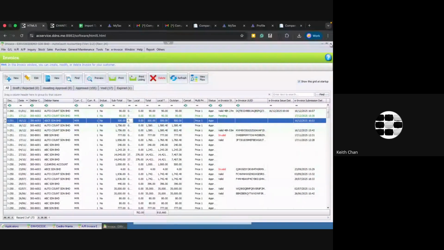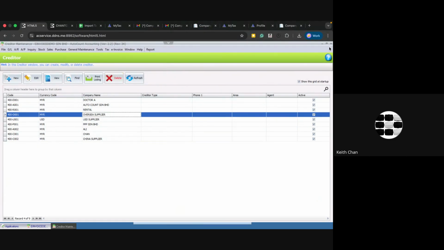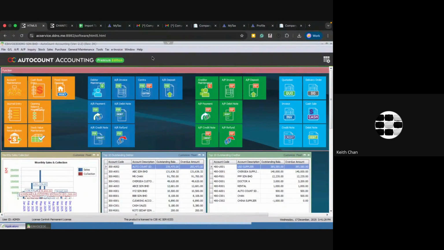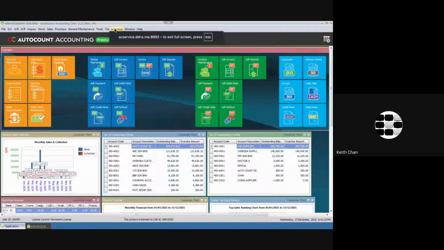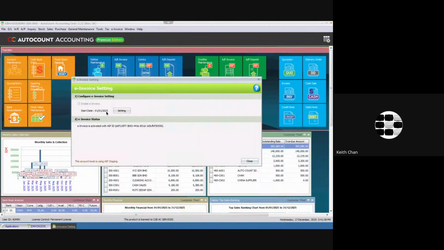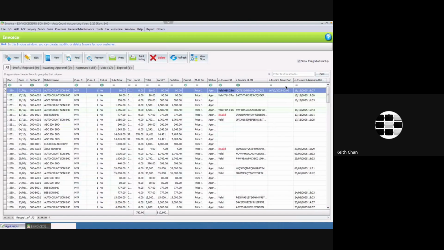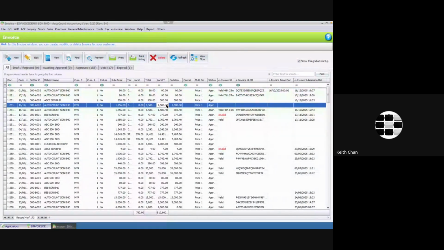Now I continue with the e-invoice, the standard e-invoice issuing. Let me double check my setting first. Okay, 2025, fine. So when you issue an invoice, it's actually not much different from what you are doing now.